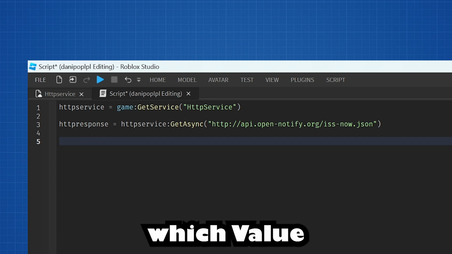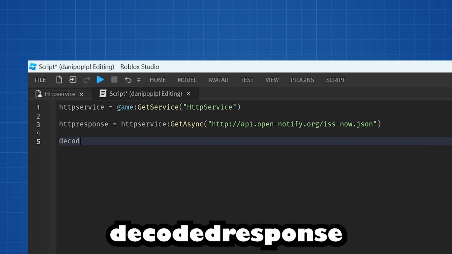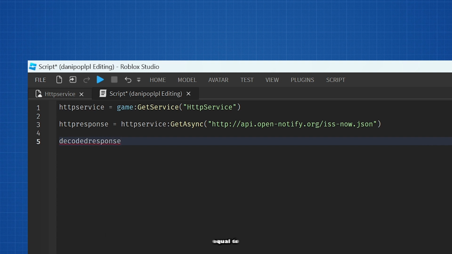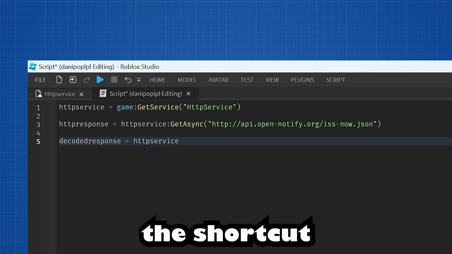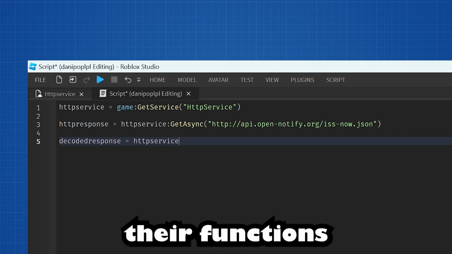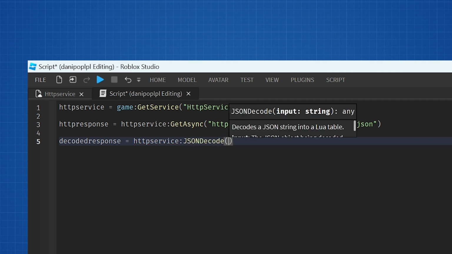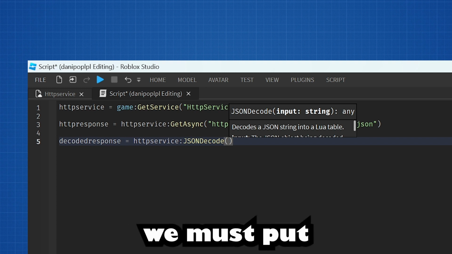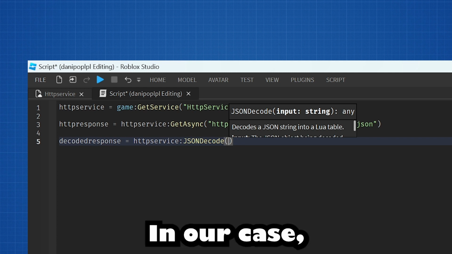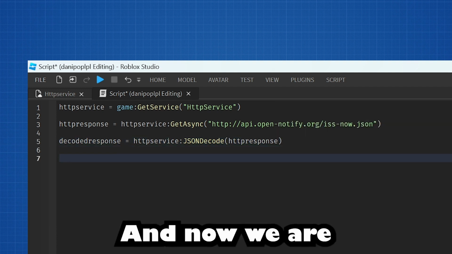Create a new variable, whose value will be the decoded JSON data. I'm going to call it decoded response. And make it equal to HTTP service, or however you call the shortcut to access their functions, like JSON decode. The JSON decode function in HTTP service does literally what it says, it decodes JSON data. And in the parentheses, we must put the JSON data that we want to decode, in our case, HTTP response. And now we are basically done.